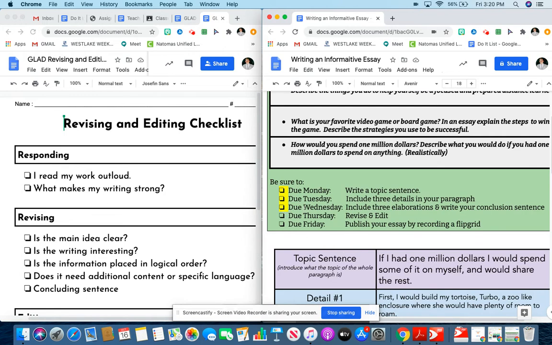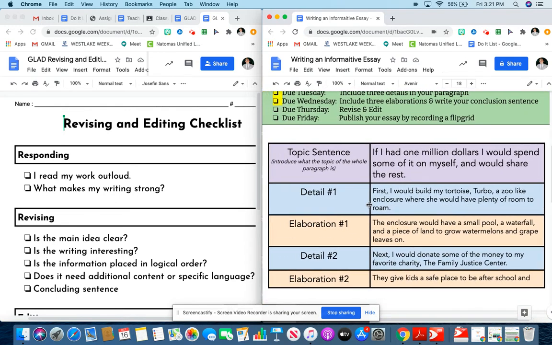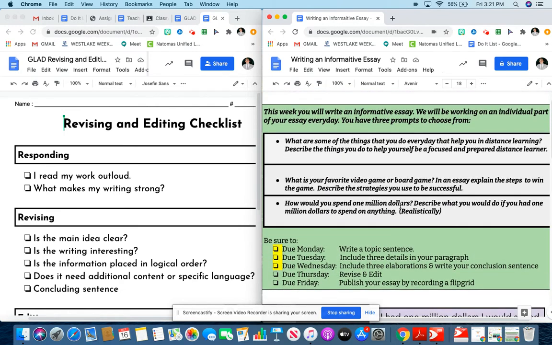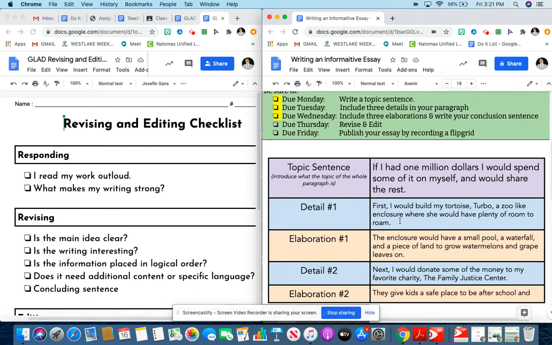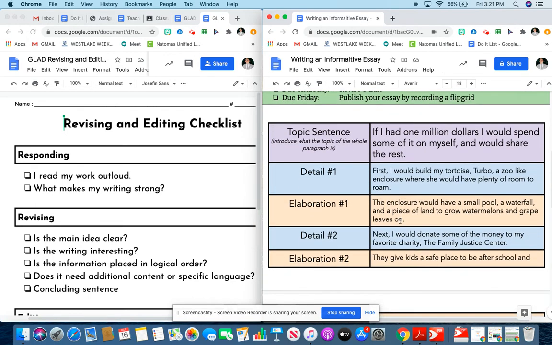Today we're going to be going over how to revise and edit the essay we've been working on this week. So it is Thursday, which means we have completed Monday, Tuesday, and Wednesday's assignments and parts of this essay. So we have completed the first draft of our essay, and we are now ready to revise and edit. If you remember, together we've been working on the $1 million prompt. You may have been working on another prompt, but we can use this as an example for how we can revise and edit our essay today.